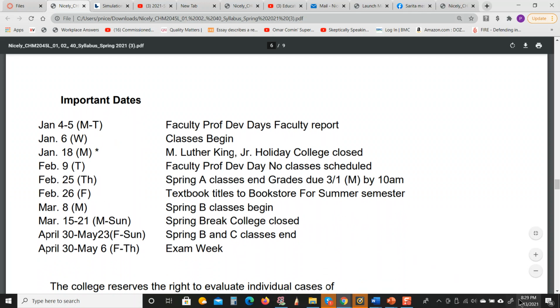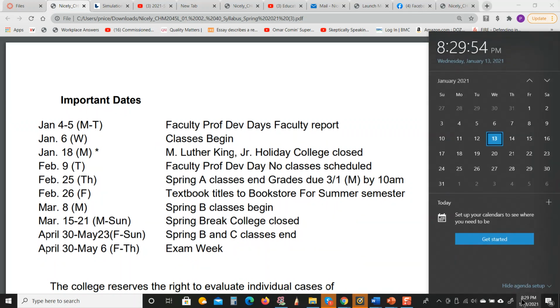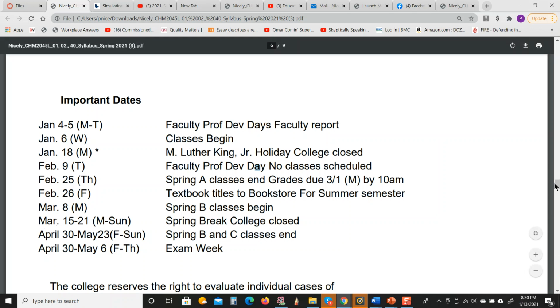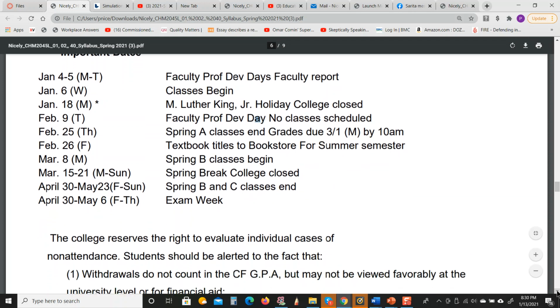So the next important date would be the MLK birthday, which is actually this upcoming Monday. All right. So the college will be closed on that day. And of course, there's spring break, which is down in March. All right. So make a note of those dates so that you are aware of when the college will be closed.